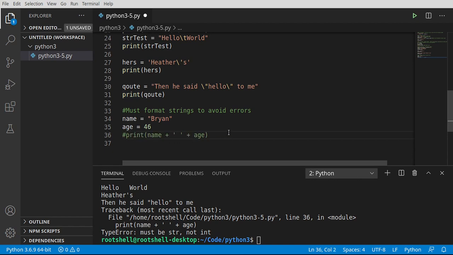So let's get that out. And let's just put a note here. And let's show the correct way of getting around this. Now there's a few different ways. We can do the way we've been doing, which is we just put an F in front of the string and then we're saying we're now formatting it.